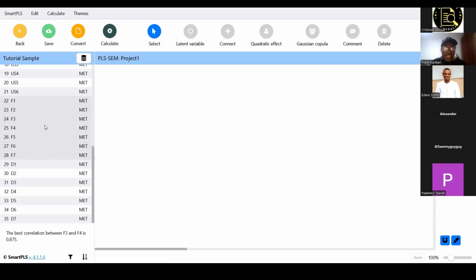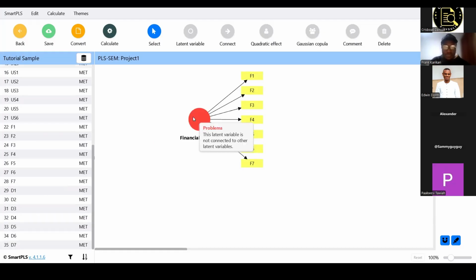Once F1 to F7, all of these are measuring financial literacy, I'll press and hold, and then I'll move it to the blank interface. And then I'll give it a name. So financial, I already have F, so financial literacy. Then I'll press OK or enter.